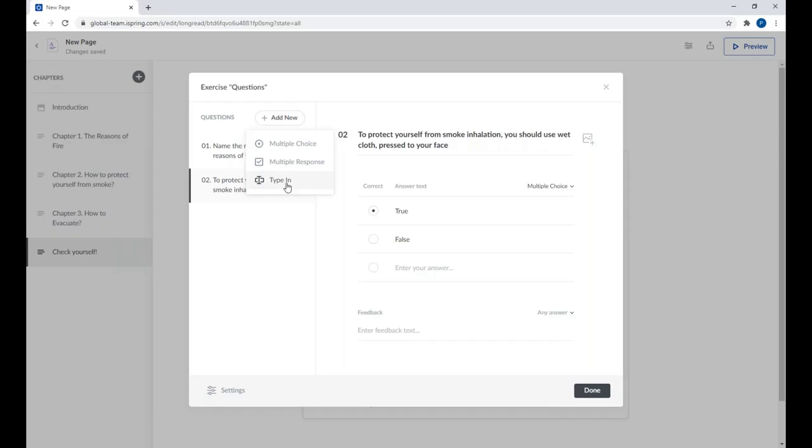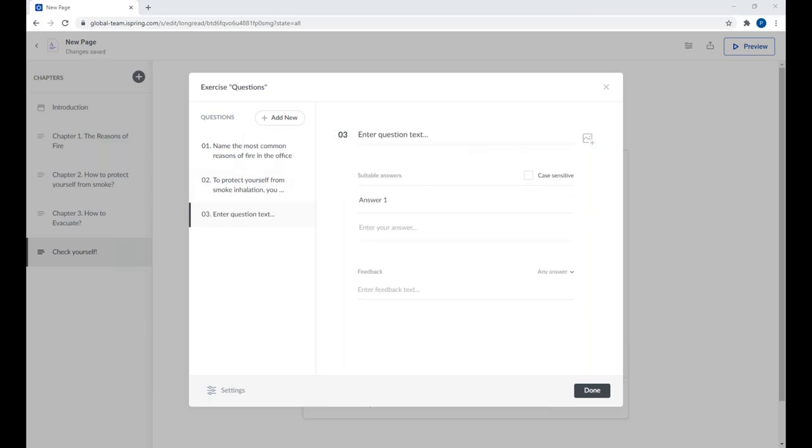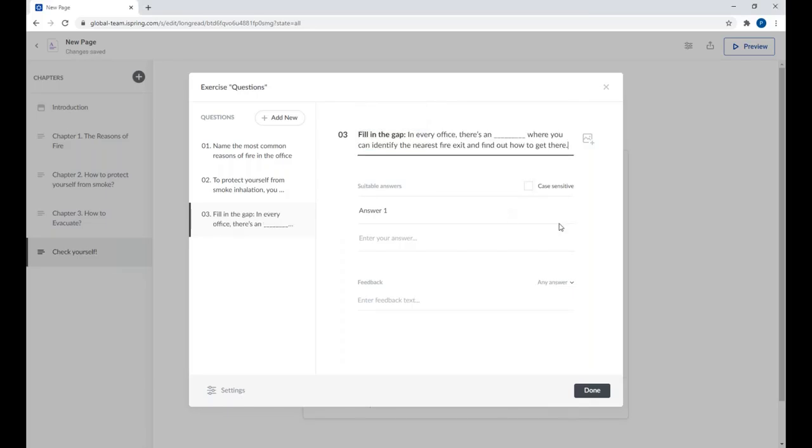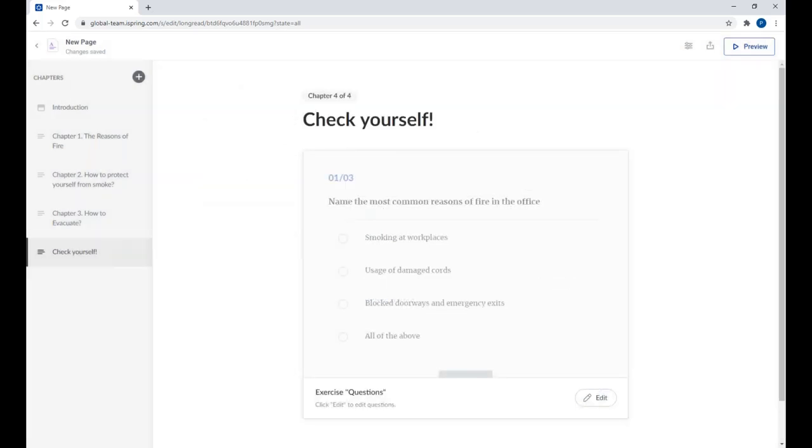In my case, it will be a type-in question. So I'm going to add my statement right here and add a possible answer. So evacuation plan is a correct answer. And now our self-check is done. So let me click on done to add it to my page. And right now you can create self-checks, but with the next update that's going to happen super soon, there will be an option to create graded questions, and you'll be able to track the results in your LMS.